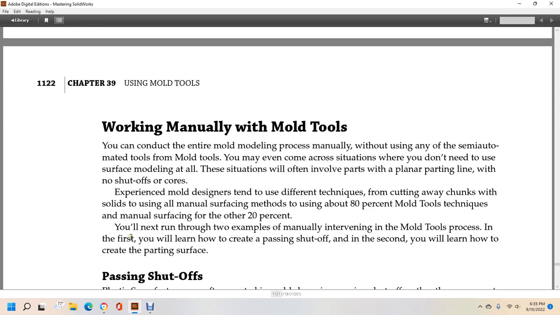Their cores. Experienced mold designers tend to use different techniques for cutting away chunks of the solids. Some use all manual surfacing methods. They use about 80% of the mold tools techniques and manual surfaces for about 20%. You will next run through two examples of manual intervention in the mold tools process.